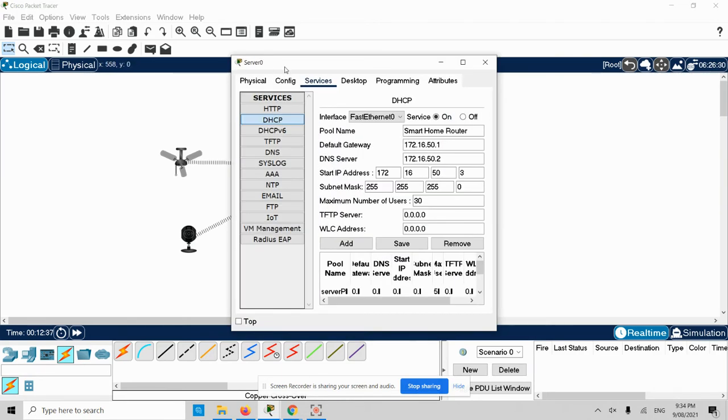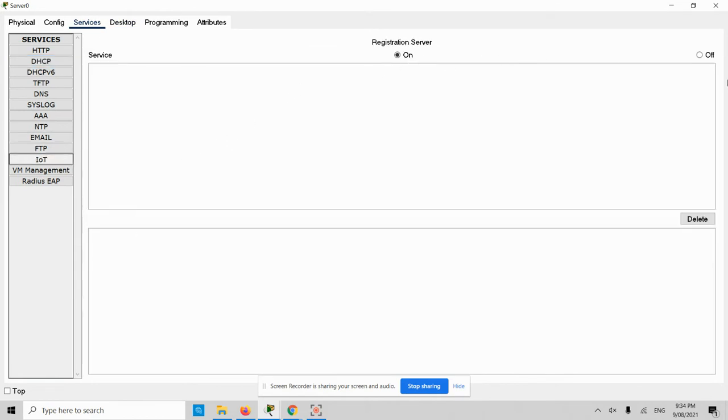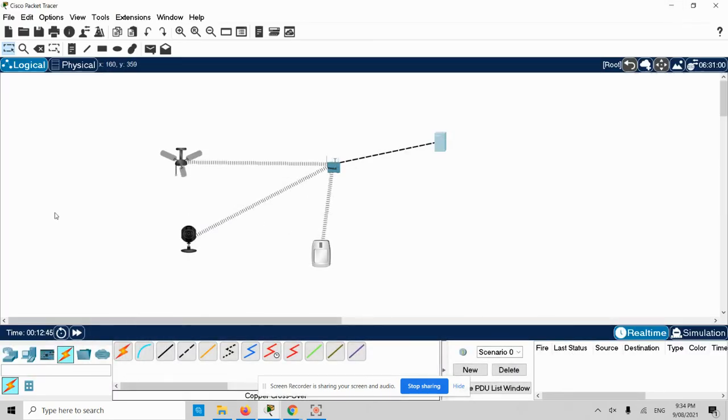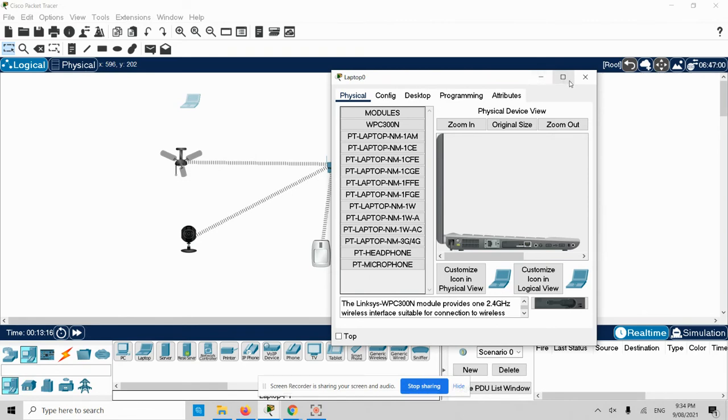And one more thing you need to do, you need to turn on. Oh, I already turned on the IoT server. Okay, cool. That's fine. Anyway, so that's the scenario. To configure an IoT device on a registration server, you need your desktop or laptop to connect to the server. Also, this one will automatically connect to the home router, but you need to configure it because it's wireless, it needs a wireless adapter.